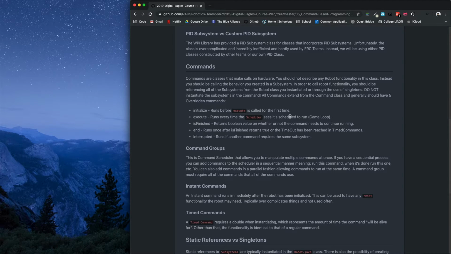And then isFinished is basically a method that returns a Boolean. The second that it returns true is when the command kills itself. So the command is placed in the scheduler and it goes in order. And as soon as isFinished returns true, the command is basically deleted from the scheduler. It's removed. So we no longer need to run that command. It will no longer be running because it returned true.